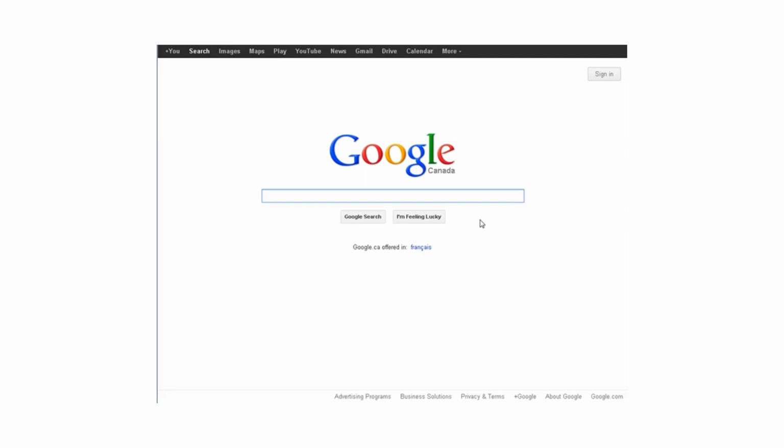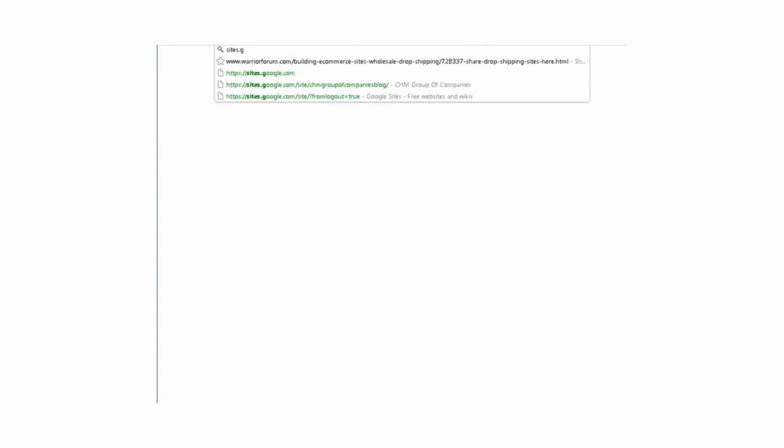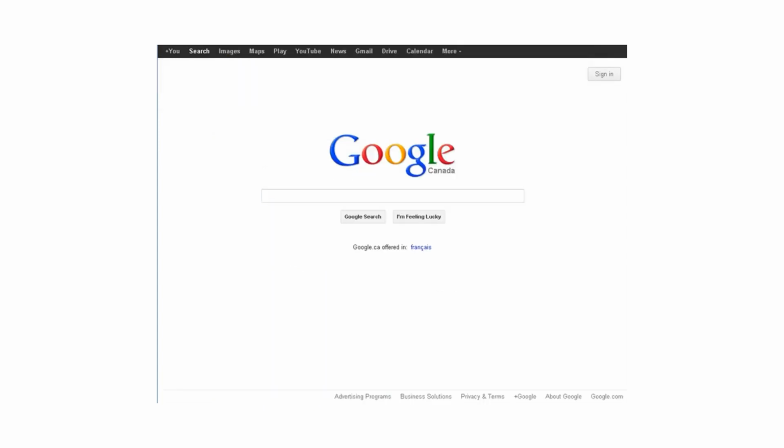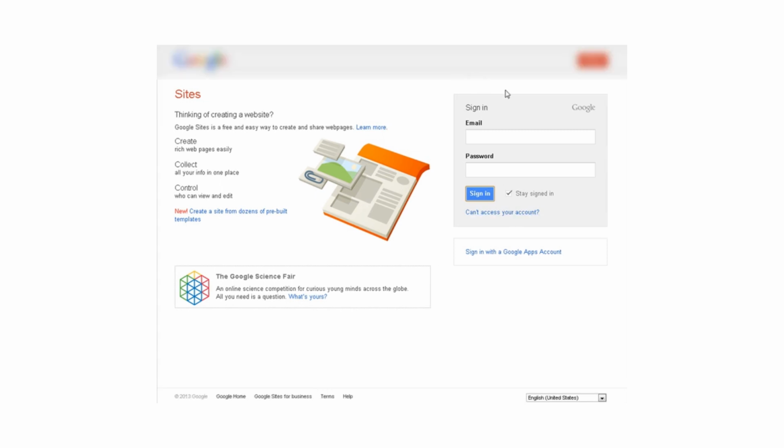You can do it with tools that Google provides you for free. So what we want to do is go to sites.google.com. Now you're going to need a Google account in order to use the tools in Google, of course. So if you don't have one, it's free to open one. Just click the sign up button up here and go ahead and create an account for yourself. If you already have one, just sign in here.